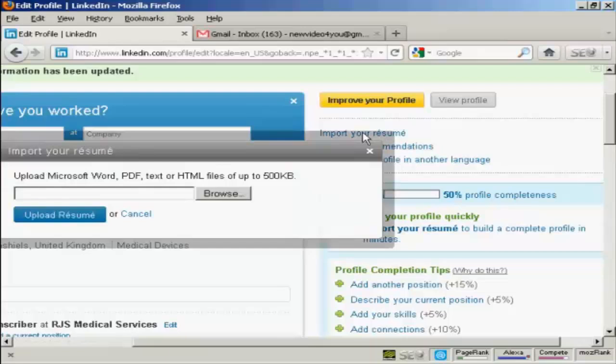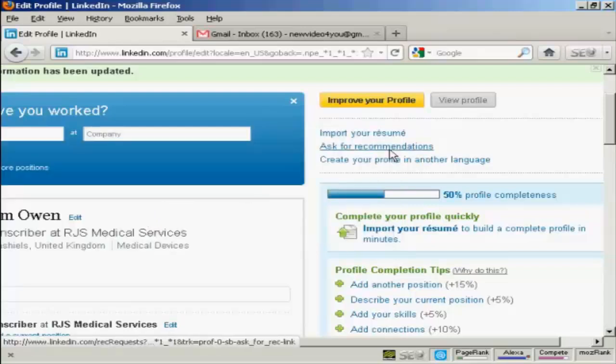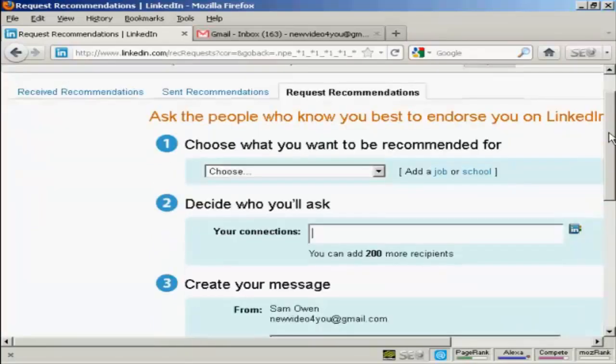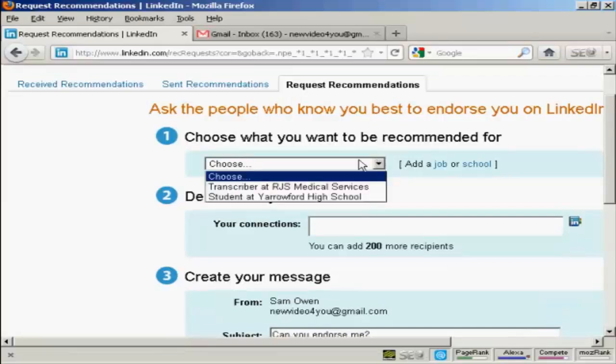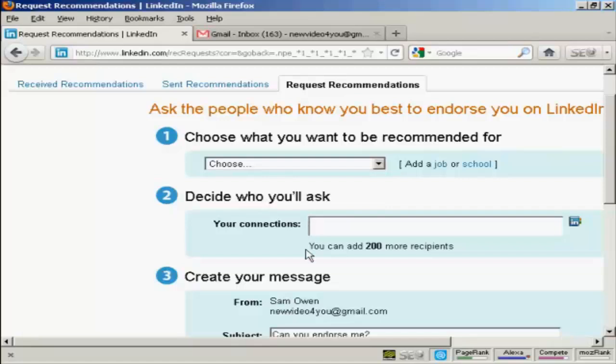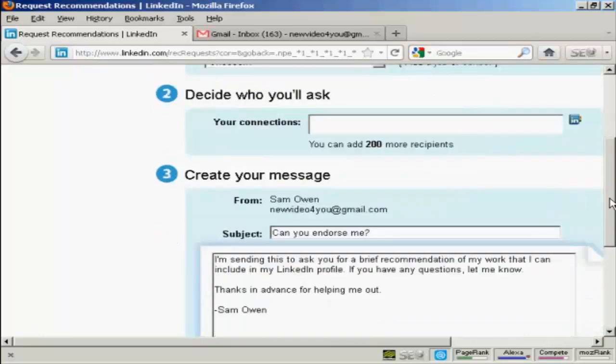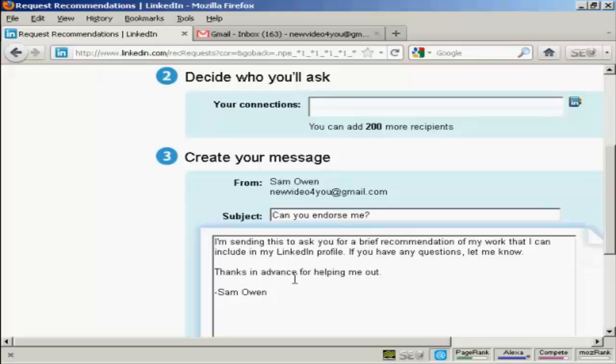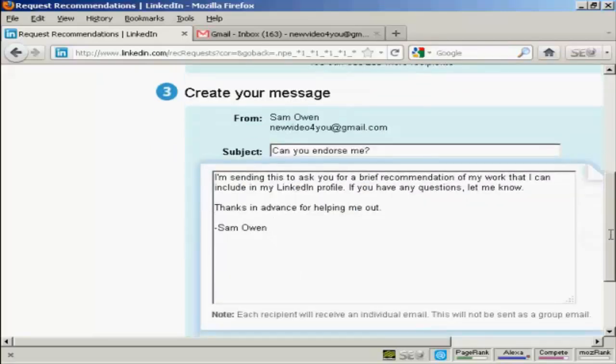So I could import my resume and I could upload that as either a PDF or Microsoft Word document. Let's cancel that. And then once you've got your profile up to about 70%, what you can then do is ask for recommendations. And then you can decide what you want to be recommended for. And decide who you're going to ask, and these are connections, people who you know who are on LinkedIn, and then you can create your message, which is, can you endorse me? And you want to send out a message here. You can either use the standard one or you can write it yourself, and this just builds your credibility on LinkedIn. And obviously the more people who you can get to recommend you, the more people you can get to endorse you, then the higher your standing is going to be in the community.